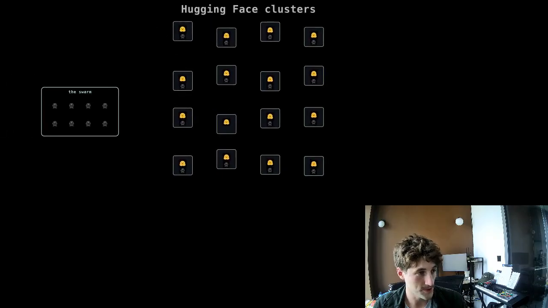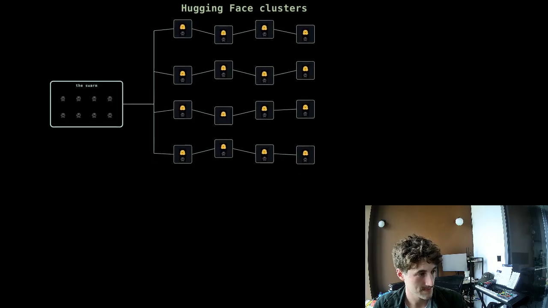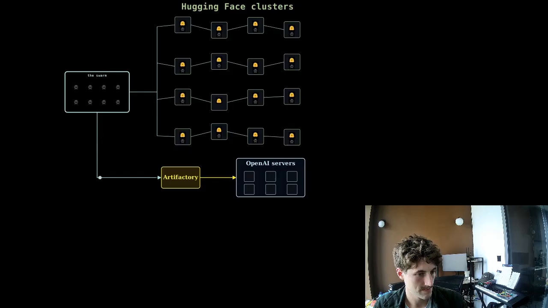Meanwhile, they were also using some other techniques to go through the Artifactory and get into the OpenAI servers. So at that point, the agents had hacked in, they got into Hugging Face, they got into OpenAI, and yeah, that's how they did the hack.